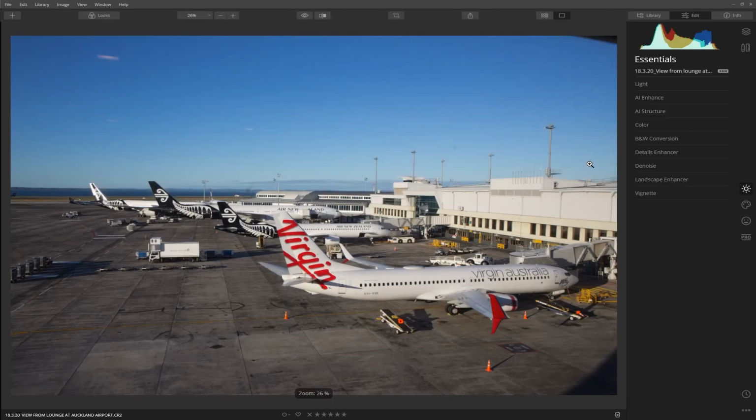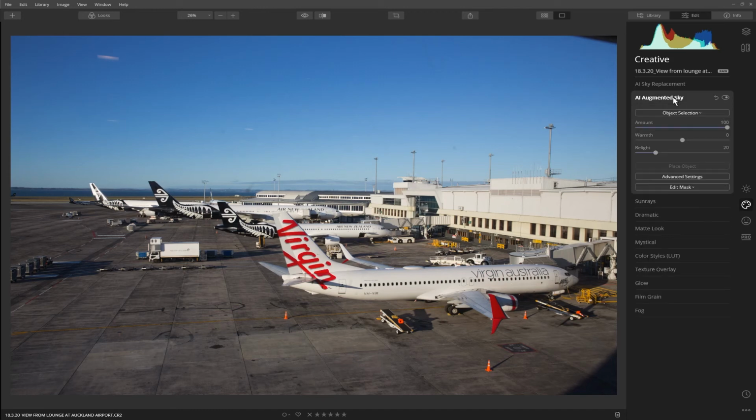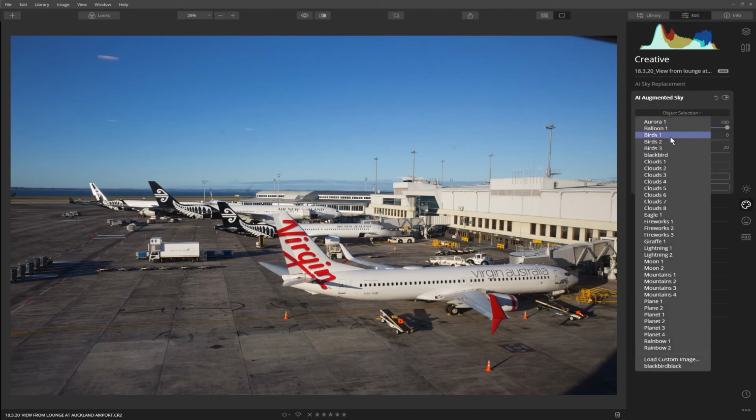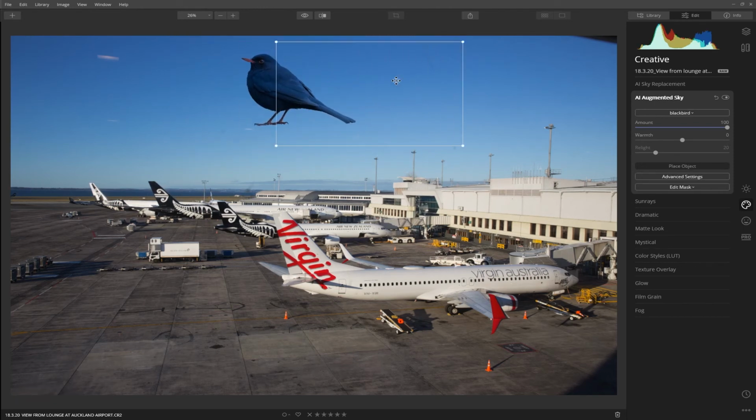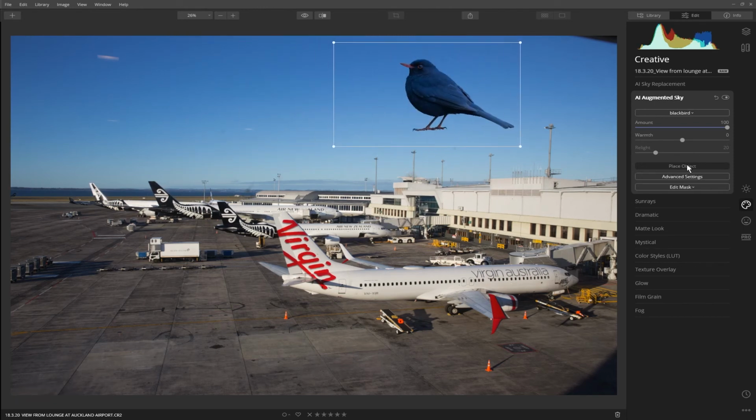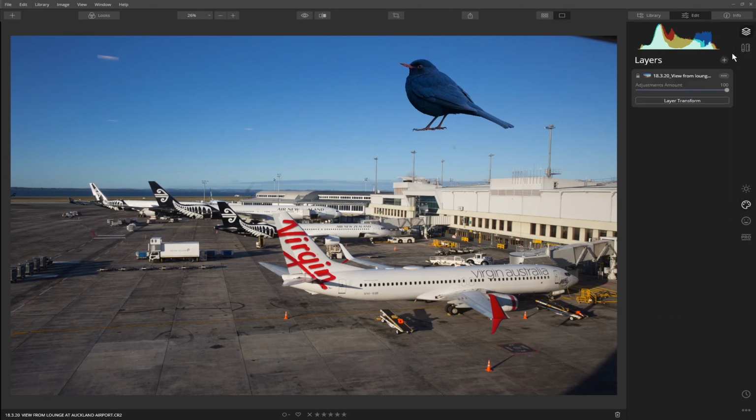We can then go to the Creative tab, AI Augmented Sky, and load the Blackbird file, which you can see loads perfectly well with no white background showing. We can reduce the size of the image a bit and place it where we want. And then, in order to do a comparison, let's now load the same image as an image layer.